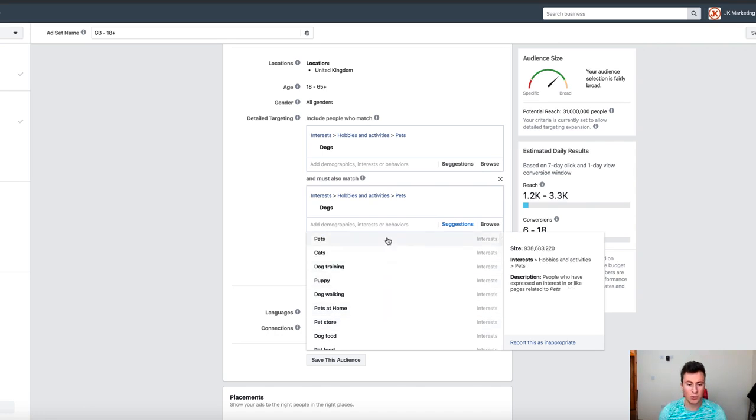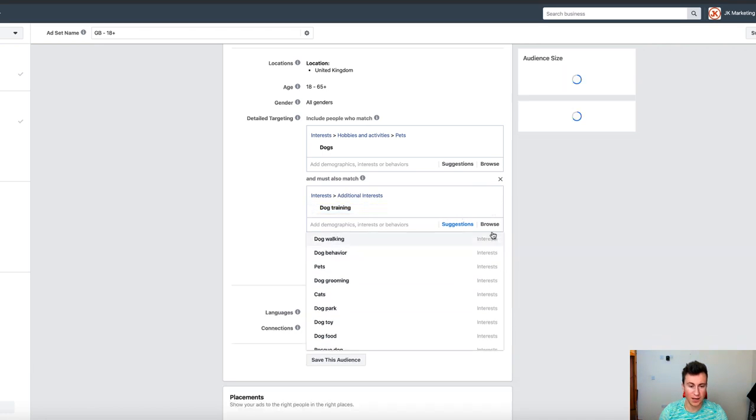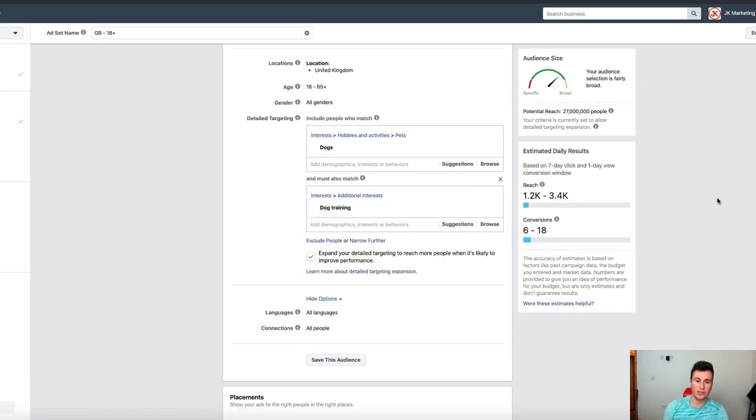So what we want to do now is just go down and try to find the interests which are the largest. So we could go for dog training, it is pretty massive. If we put that in there and then remove the dogs, in theory that should reduce our potential reach, which it has. It's gone down to 27 million, which is a good sign. 27 million is obviously super broad, especially if this is the initial ad you're going to be running.